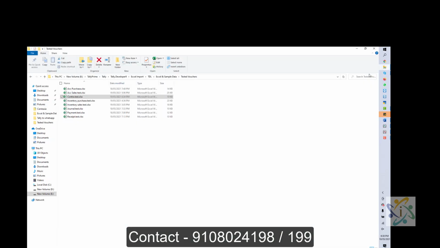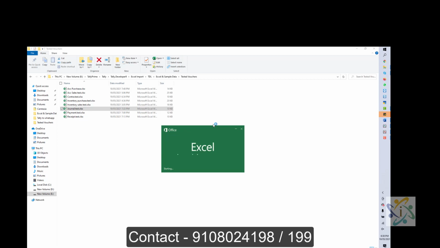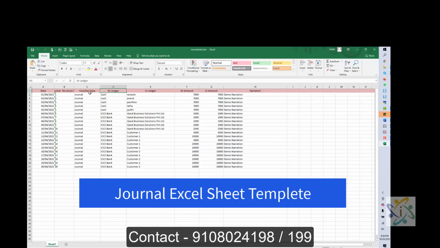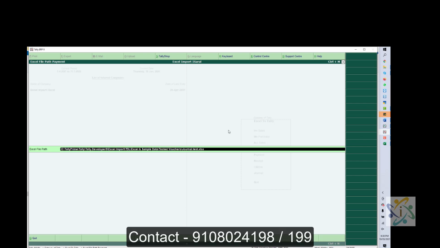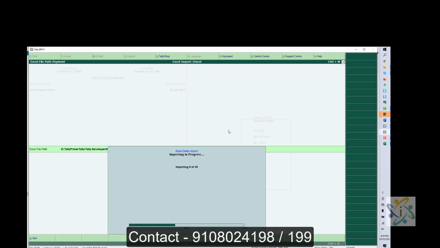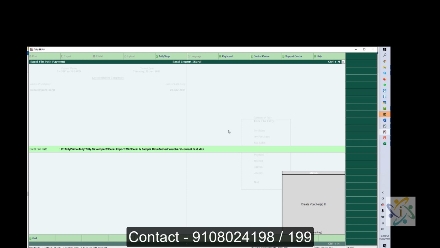Let us see journal import. This is the journal import template. Let's import journal sheet to Tally ERP9. Copy the path and paste it in Tally ERP9 and click enter. All the data is imported to Tally ERP9.